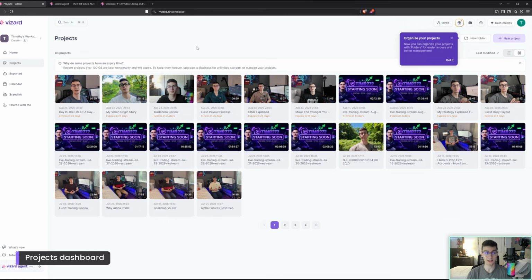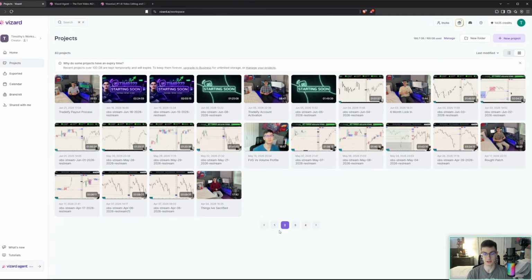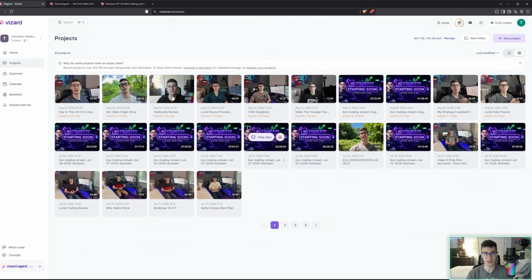It's going to look like this once you actually do get it set up. So these are my projects I've used in the past. Like here's different tabs, pages I should say. I have 83 projects, so obviously you can see I've been using a lot of Vizard.